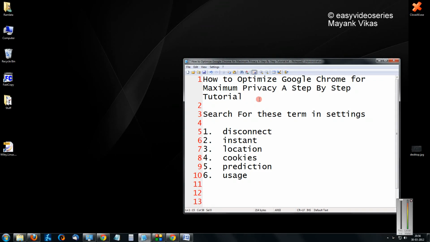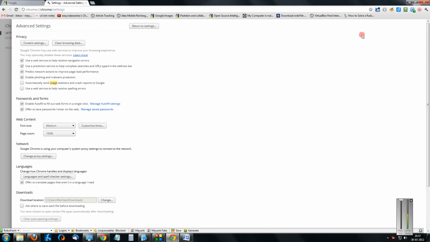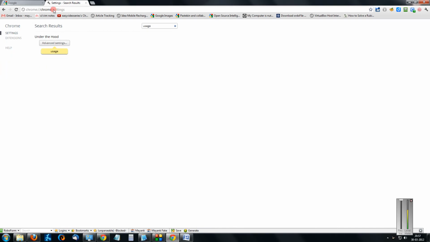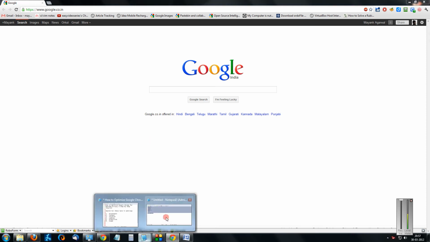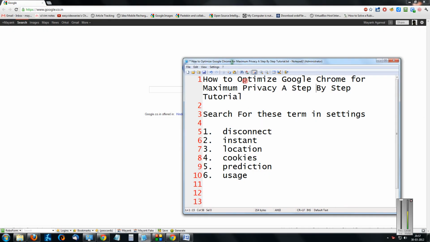Here I am going to show you how to optimize Google Chrome for maximum privacy, a step-by-step tutorial. Friends, Chrome has now become the default browser on most of the computers. Simplicity, sleek design, less buttons, and more viewing space. Okay, but there are many settings in Chrome that are actually helping Google to track your browsing habits and give you more personalized results. Here we are going to see how to make your Chrome more private for yourself.